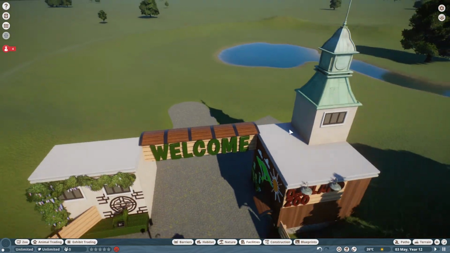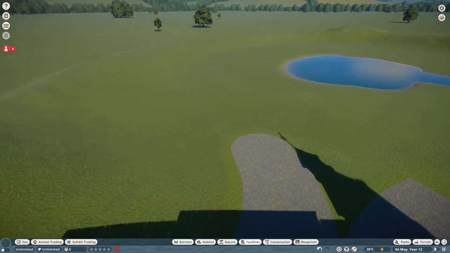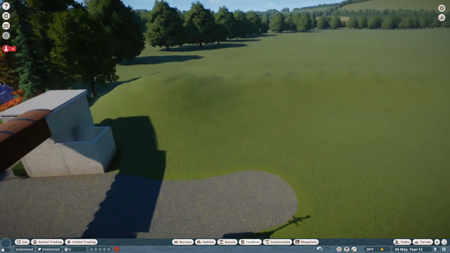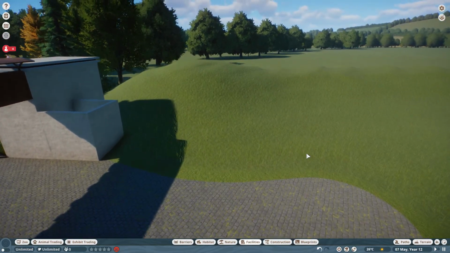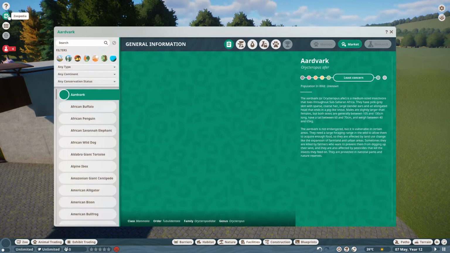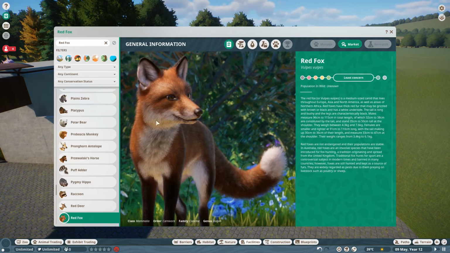I've already had quite a few suggestions actually from you guys. I like the idea of a fox. That was one of the suggestions. Let's just have a look. What have we got fox wise? Yeah, it's the red fox. So this is our traditional UK red fox.